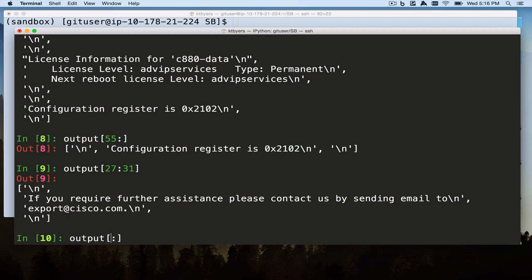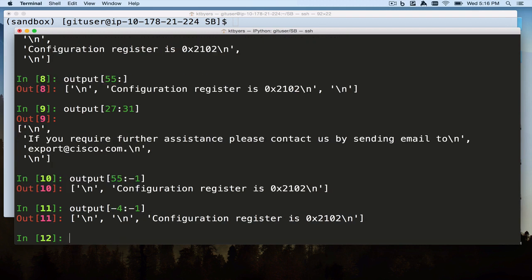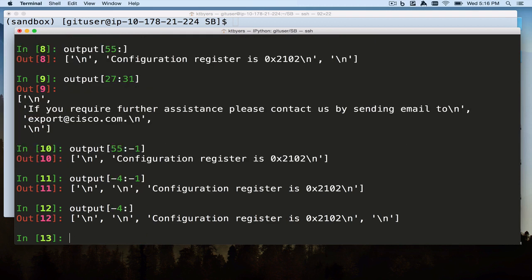Now you can also, with list slices, use negative indices. So we could say, give me 55 through -1. Remember, -1 is the last index in the list, but it's not included. And you could actually have two negative numbers here. So you could say, give me -4 to -1. Or you could say -4 to the very end of the list. So you can also use negative indices for list slices.